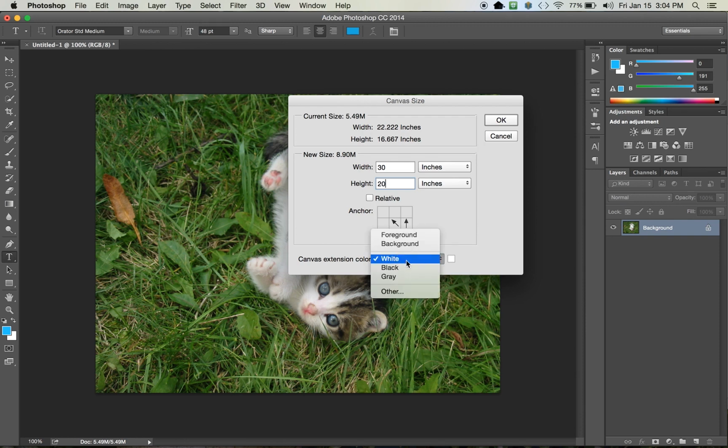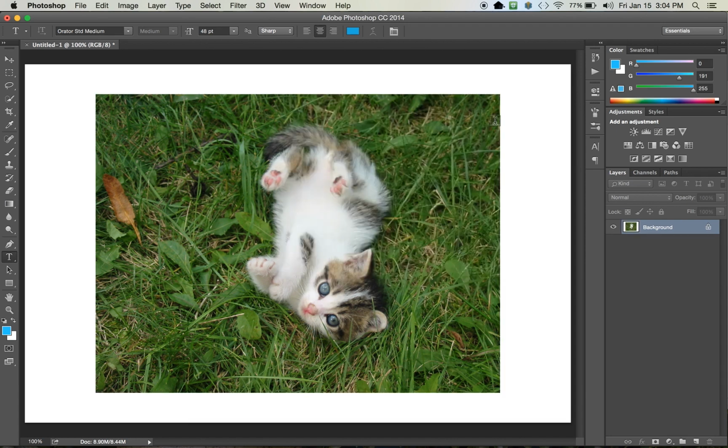You can also specify what color you want the canvas extension to be. So for this first one, I'm going to show you it expands out from the center, and it's going to be a white background. We're going to not worry about relative right now, and I'm going to click on that, and you can see that there's a white space around it.